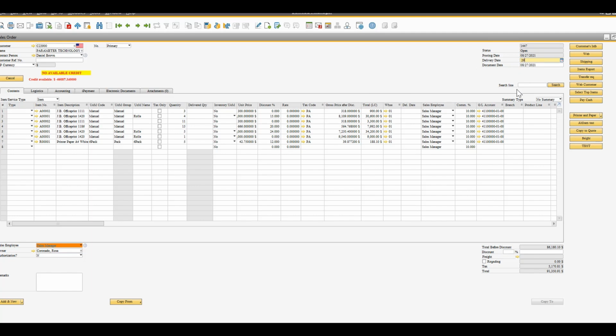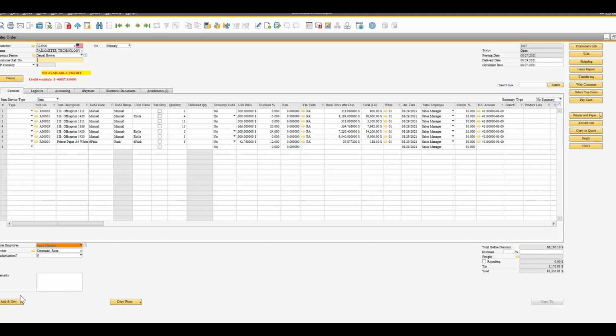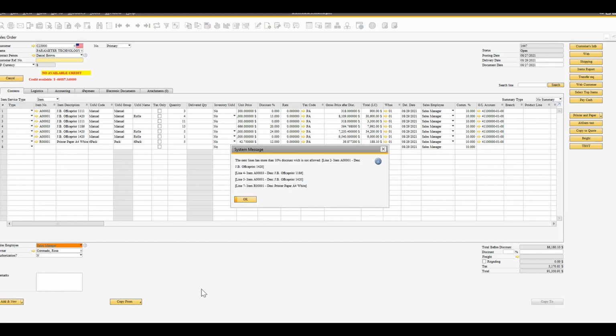So you go in here, have your sales order ready, and you're really excited. You did all this sale, and you click add. So what does the system do now? It tells me, hey, you have some lines that have more than 10% discount. It gives me the line number, the item code, the item description, and guess what? I cannot add this document.